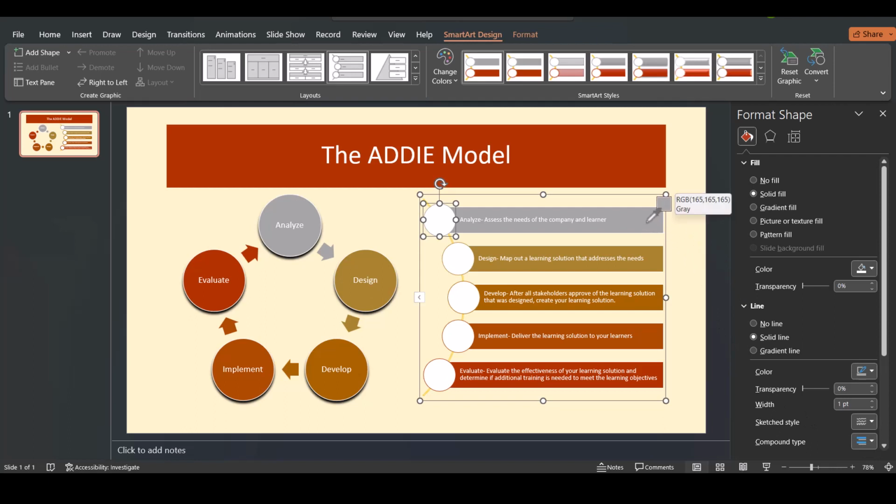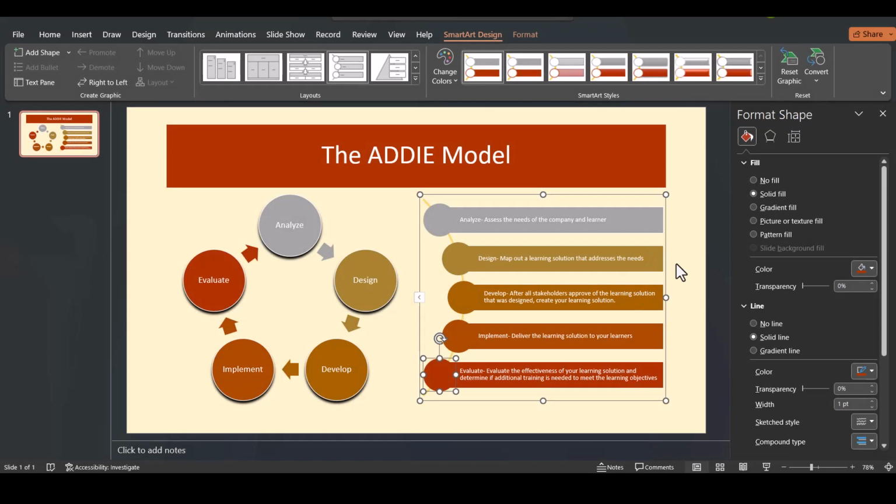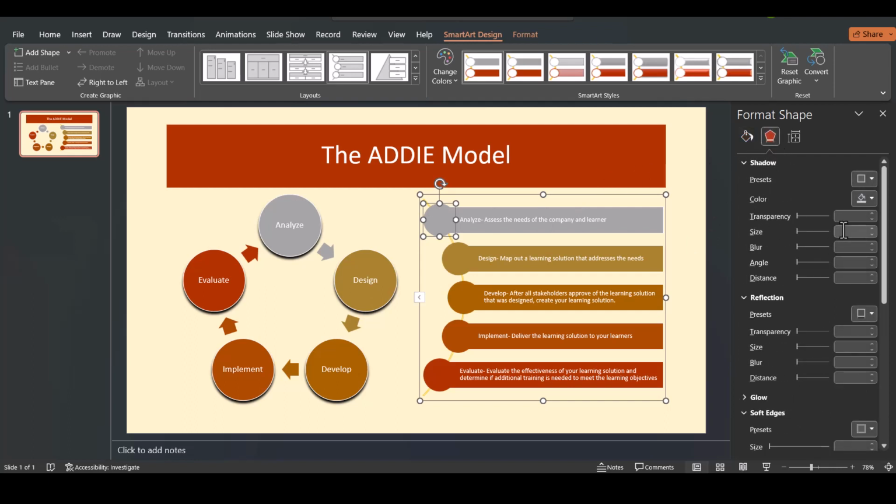Move the eyedropper to the color you want it to change to, in this case, the corresponding rectangle. The circle now matches the rectangle exactly. Repeat this process for each of the remaining descriptions in this list. Now let's format the circles with some shadow like we did for the circles in the left graphic. Select the Effects icon, then adjust the shadow size setting to 100 and the transparency to 0. Repeat this for each remaining circle.